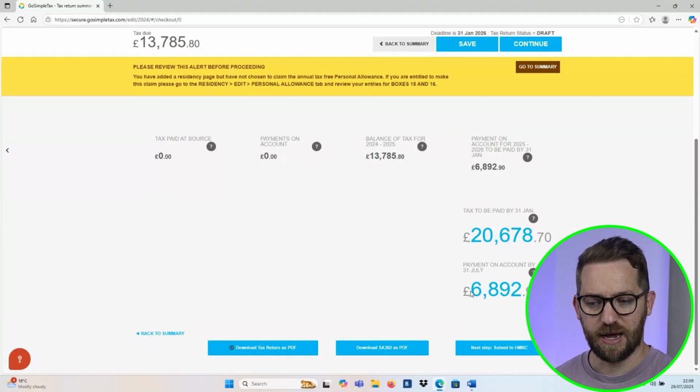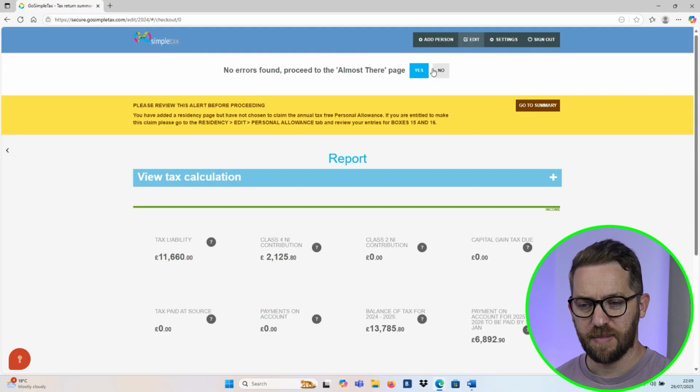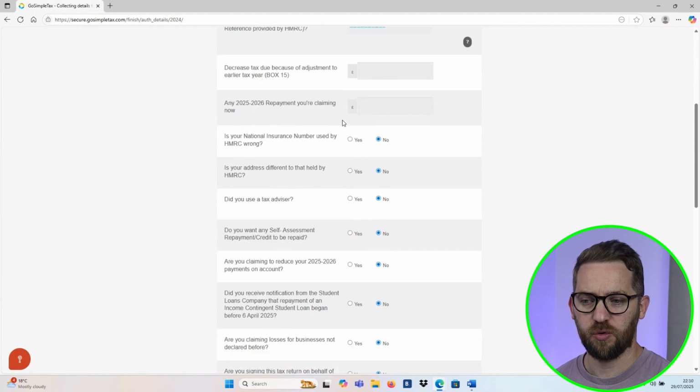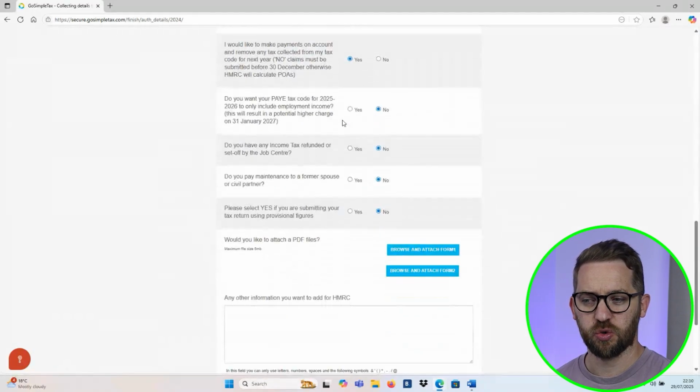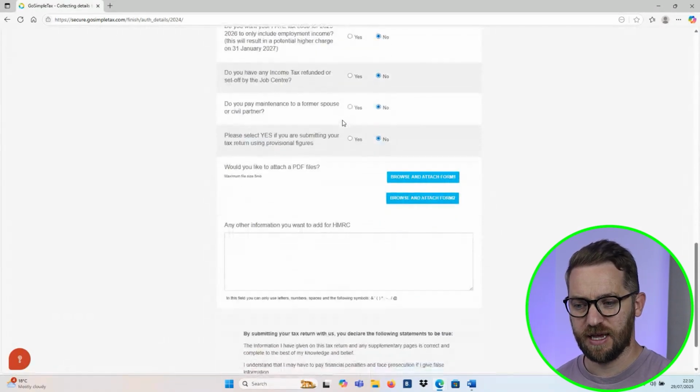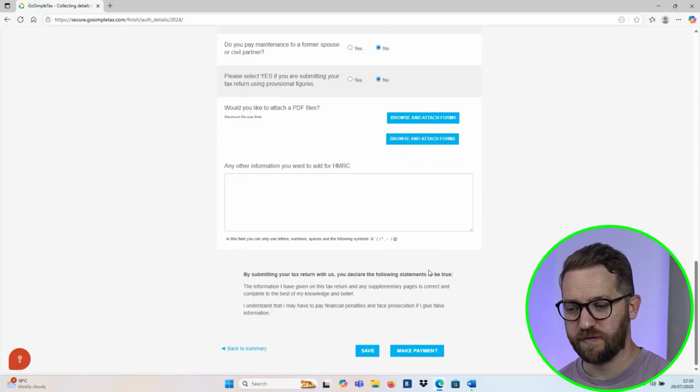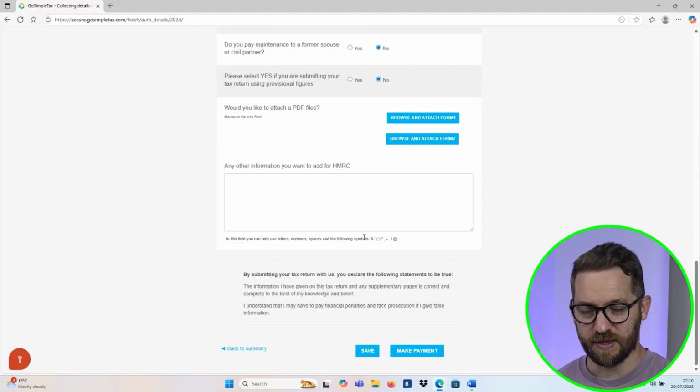My second payment on account is then due by July, and that will be calculated as 50% of the current year's liability. If I'm happy with that, I can click continue, and then it's just a case of working through answering these questions, making sure you've got a UTR in here, answer any questions that are relevant to you, attach additional information if you need to for any reason, and then submit your tax return.